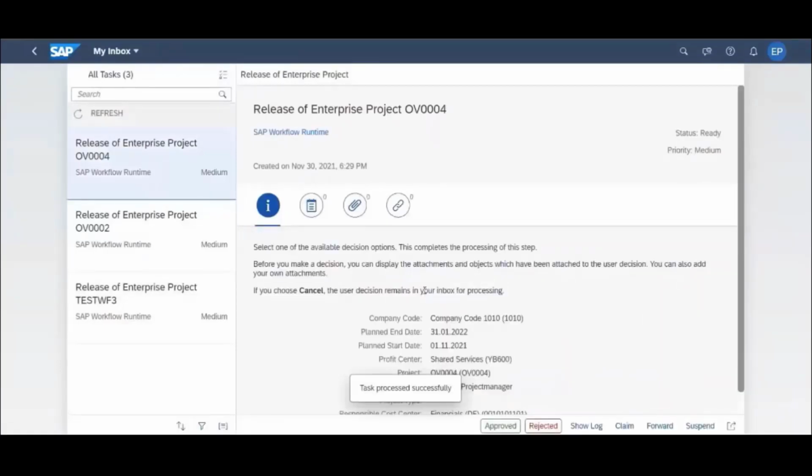Now, right after I have approved that, the status of the project will automatically be set to released. And also the new field that I just showed you, the approval status, will be set to release approved.